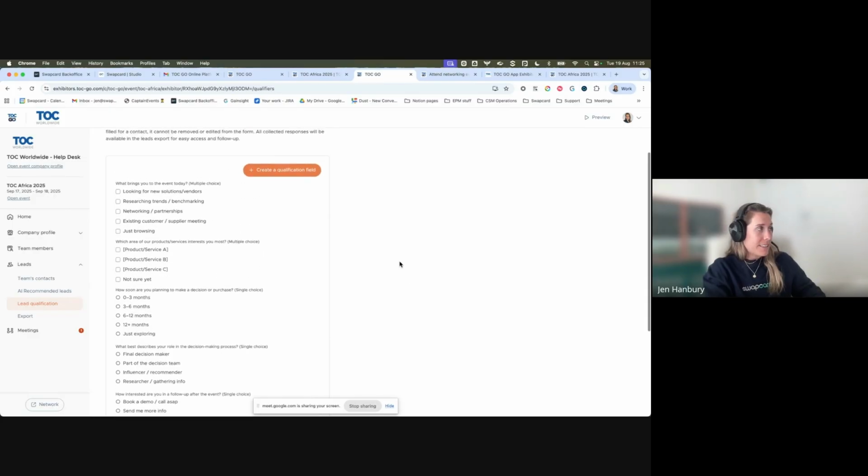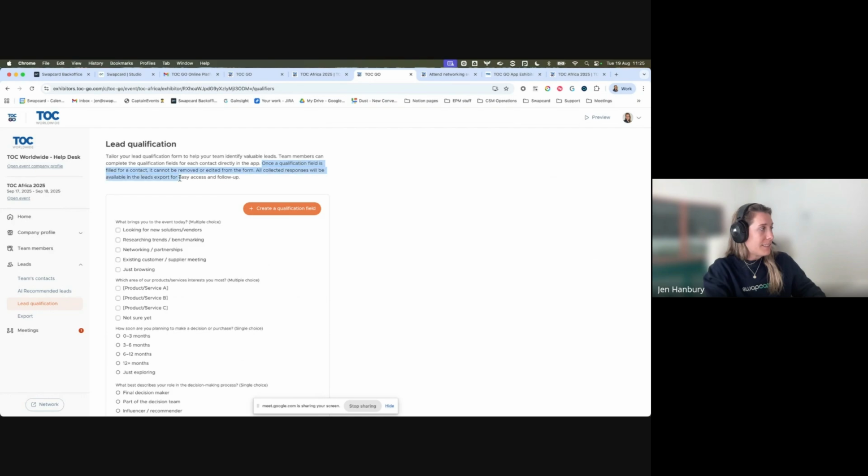What I would say though is, and it does mention it here, once a qualification field is filled for a contact, it cannot be removed or edited in the form. The reason is that once you've started using this form, it keeps the data as clean as possible. It stops you deleting or editing questions, because then the data gets a little bit messy. So make sure that you're super happy with your qualification form before you start at the event. Make sure that your sales team and marketing team have all approved the questions. You're happy with how they look and what you're asking, because once you've started scanning leads, it's very hard to go back and start changing things.